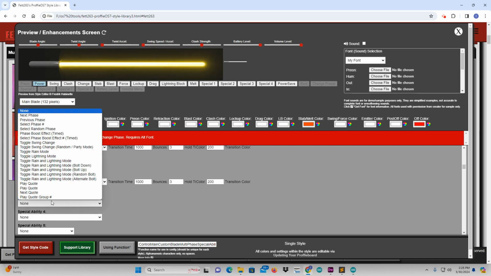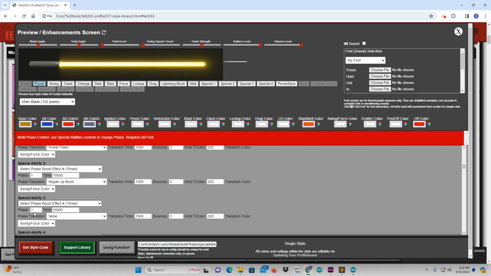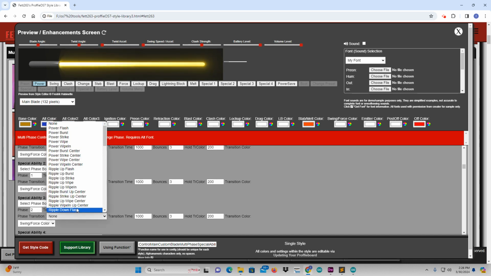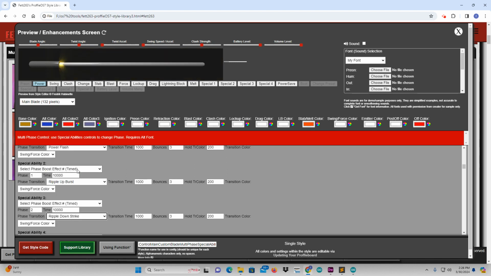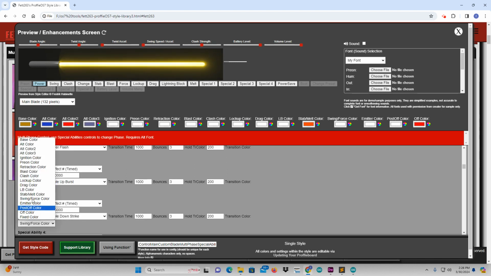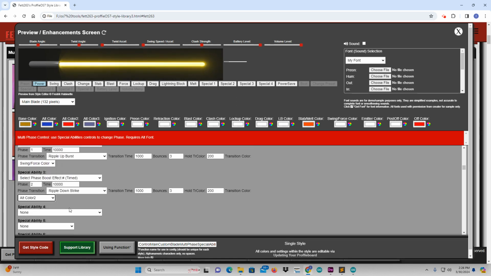And then we'll set another special ability, and this one will set phase 2. So when I do special ability 3, it'll automatically go to phase 2. You can have unique times for how long they last. So if you do special ability 2, you want it to run longer or shorter, you change the time. Again, the phase transition, the color. For this one, I think we did a ripple down. Let's try a ripple down strike, which is going to come from the tip of the blade. And we're going to do this one in alt color 2, which is red. I'm jumping through the options, and you can change all your timings and everything.